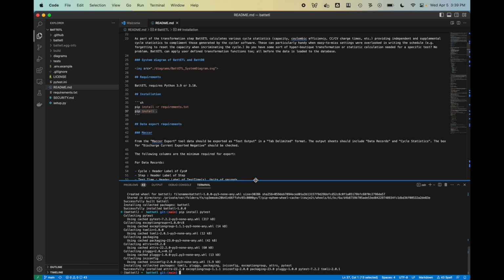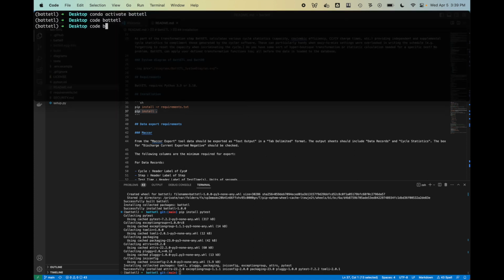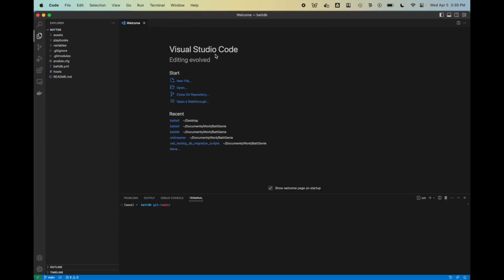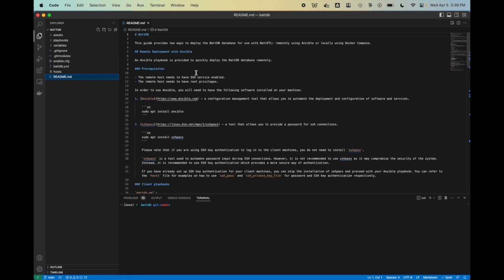But first, we have to deploy the database so that BattETL has a database to work with. So let's go ahead and do that. So here we are in this repository. Let's go ahead and look at our installation instructions.